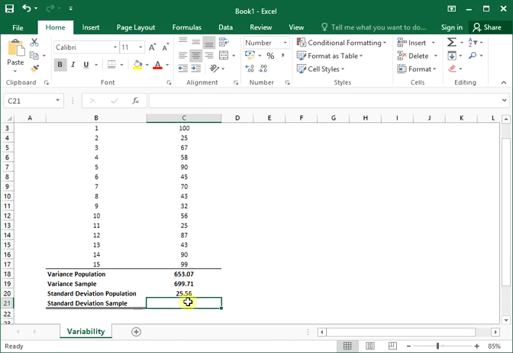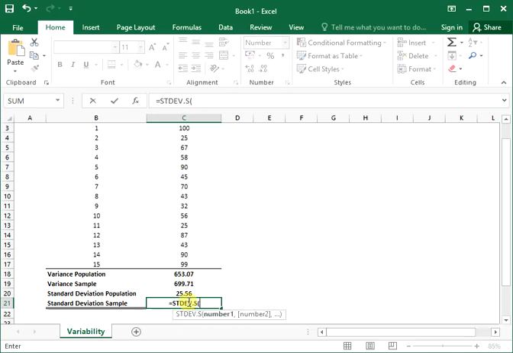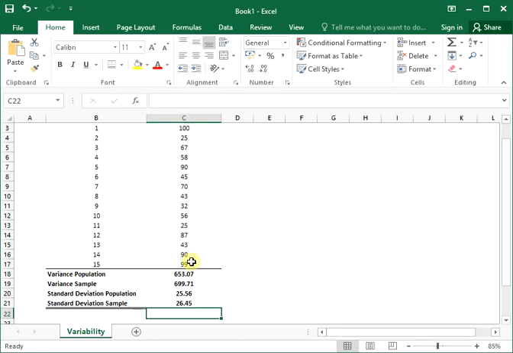But if our given dataset is only a sample of a larger population, we may want to type and select stdev.s. S represents sample. Then we'll select our given dataset, close the bracket, and hit our enter key, and we have 26.45 as our standard deviation.